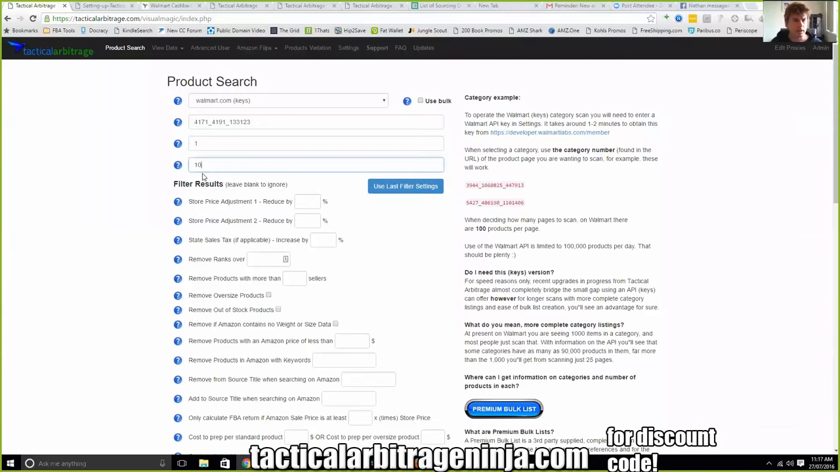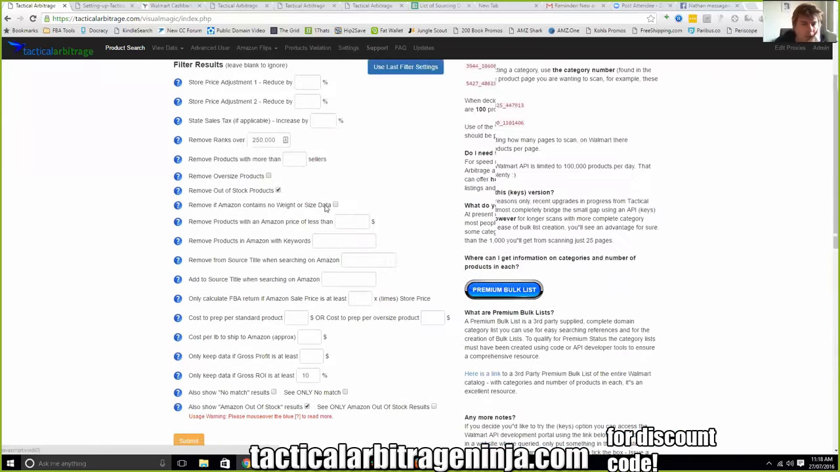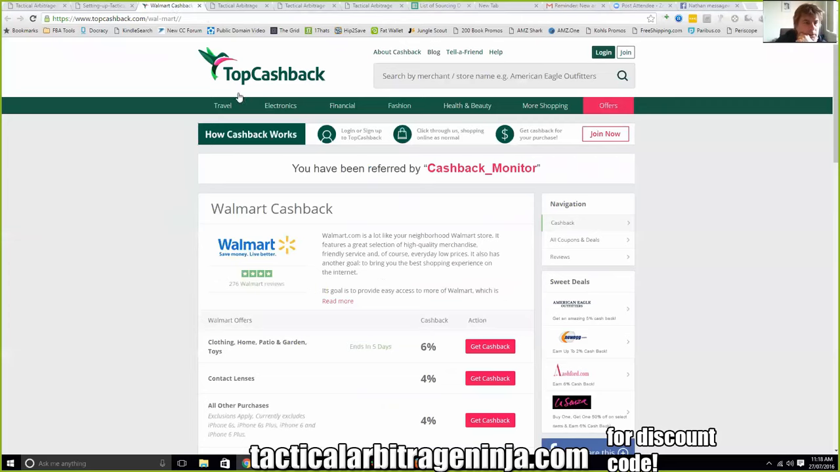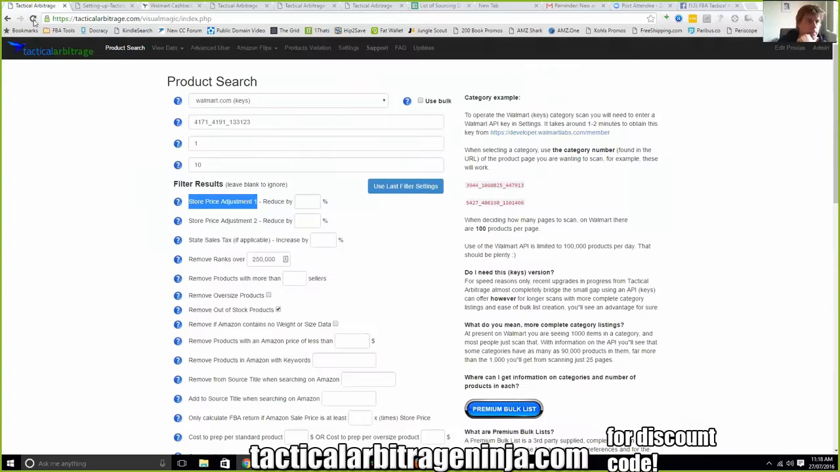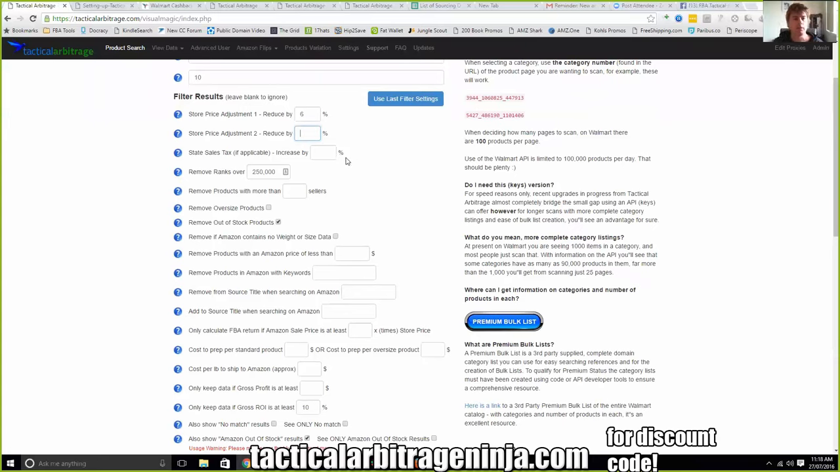I'll just do a little 10-page scan here. You can actually select use last filter settings, which will bring up the most recent filter you used. If you wanted to go somewhere like a cashback site, for example, Top Cashback has got 6% off Walmart for this week. So you can put in there reduce prices by 6%. So it's going to give you a more accurate return on investment based on these calculations. And you can do that again if you've got, say, a gift card, granny discount card, or another discount method that you want to put in there. Then you can add your sales tax if applicable. I use a prep house in Oregon, so there's no sales tax for me.